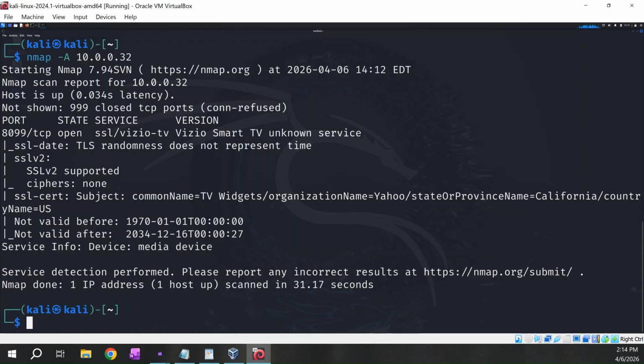SSL version 2 is a deprecated and insecure version, and it could allow traffic interception, device exploitation, lateral movement in your network. So basically what we just did is discover a device that's sitting in our local area network, which is this smart TV that is running a weak or unsafe encryption.